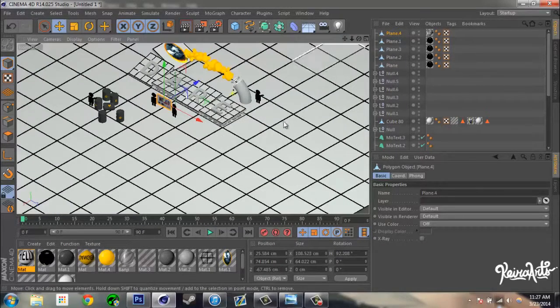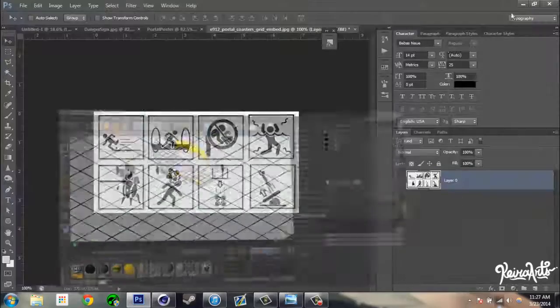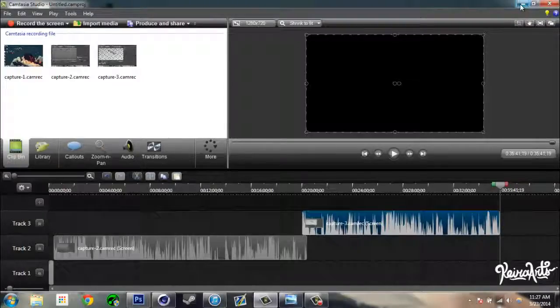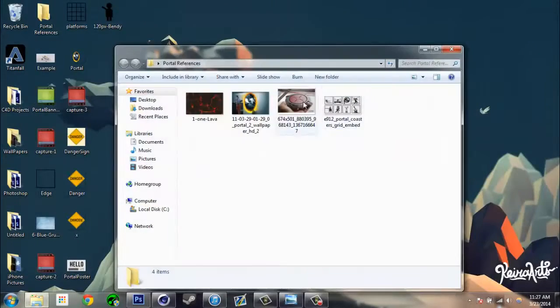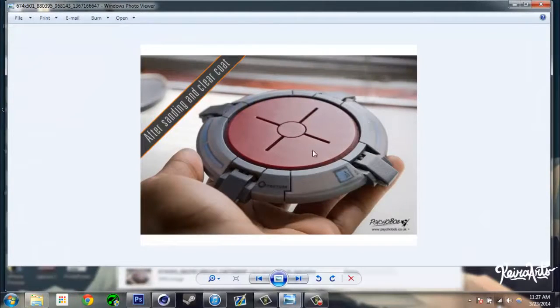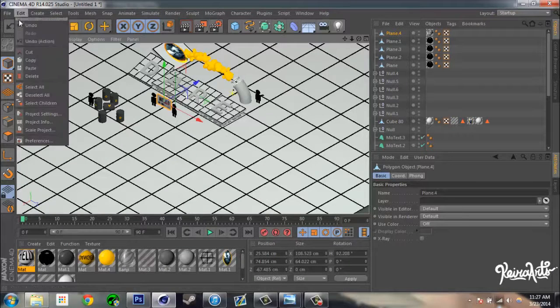So now we're going to create the little Portal button. So just going to minimize all this, go to Portal References, and you see this little button reference that I found. Very easy to create. Again, we're just going to be playing with loft NURBS, connect objects and deleting them, and repeating the process. Even using a bit of Boole to create these indents. So, back to Cinema 4D, File, New Object.